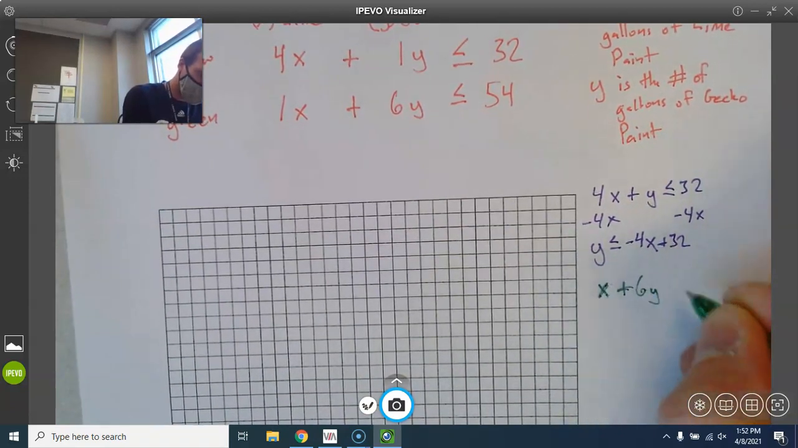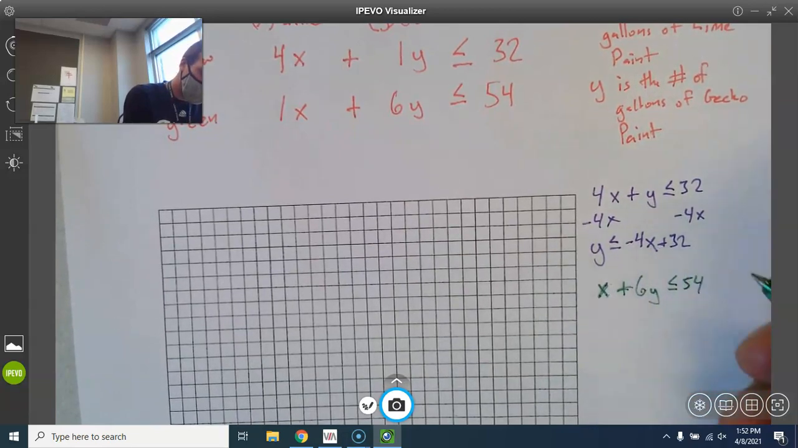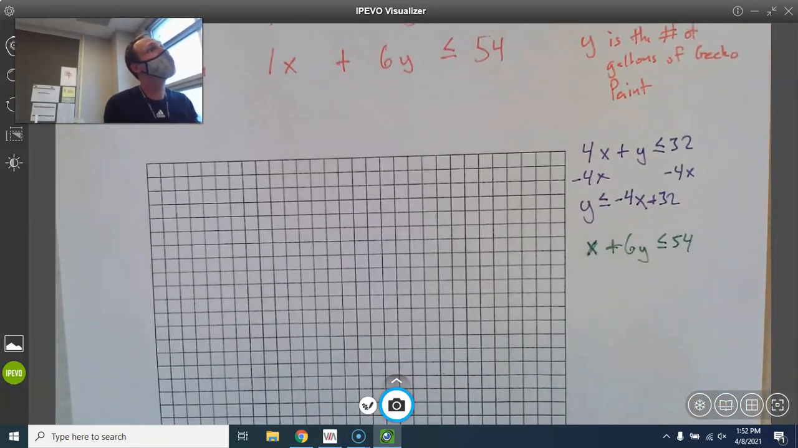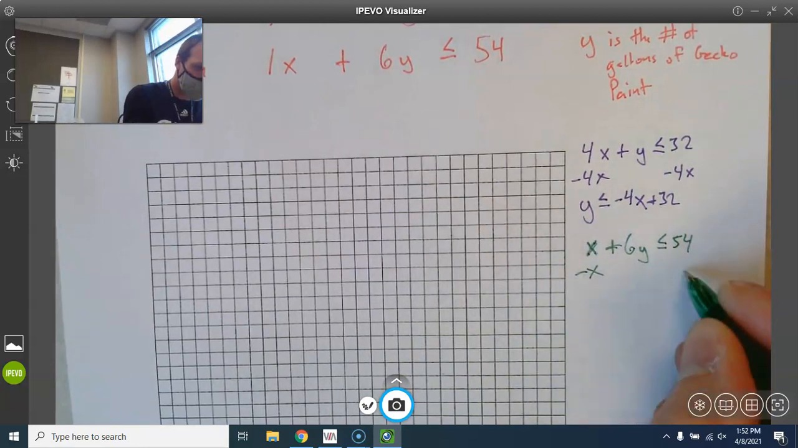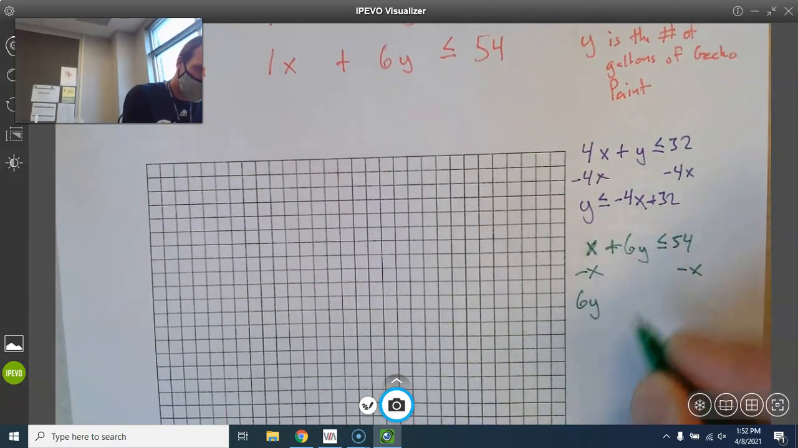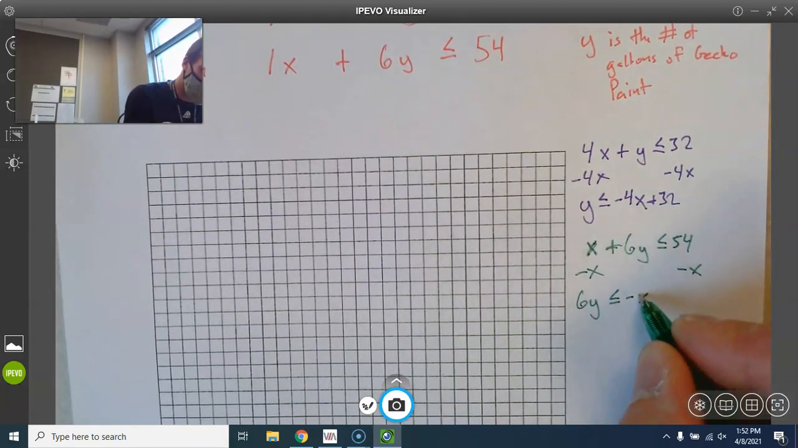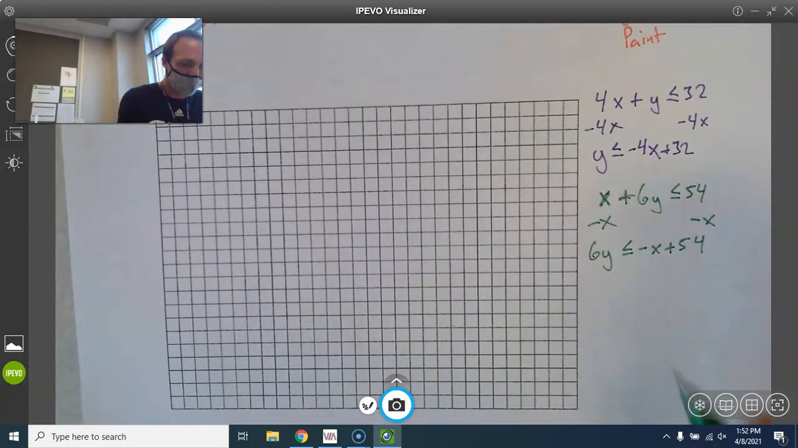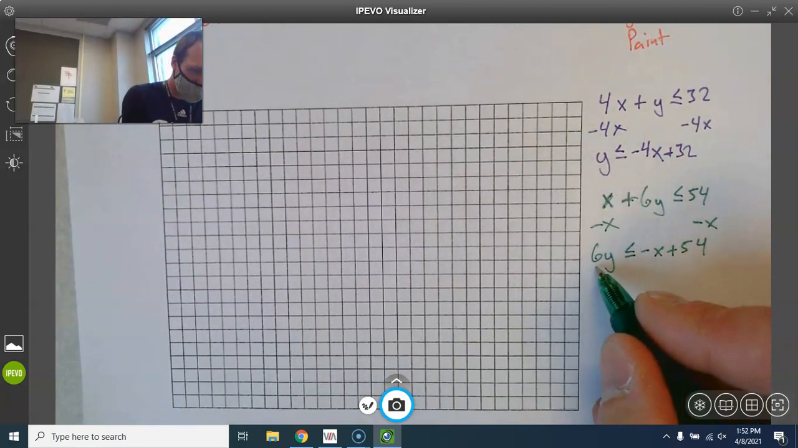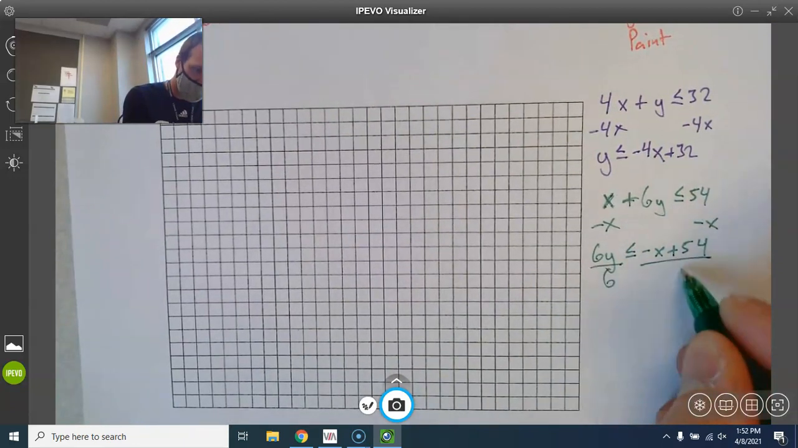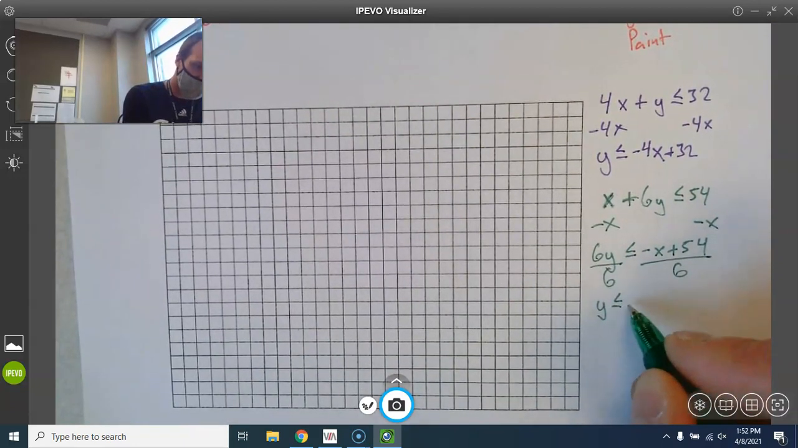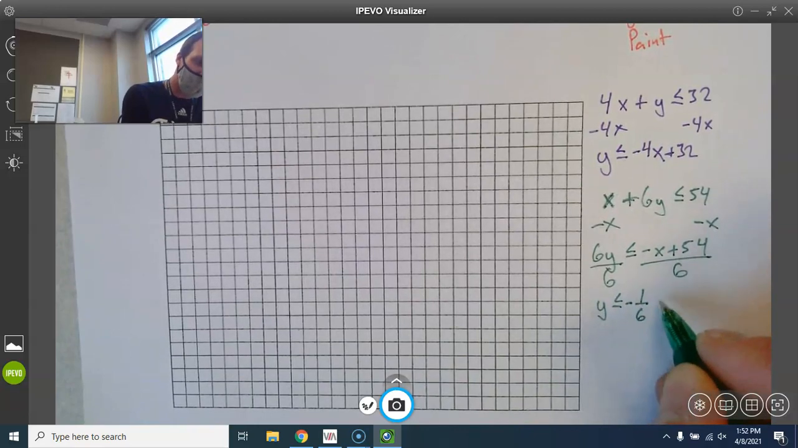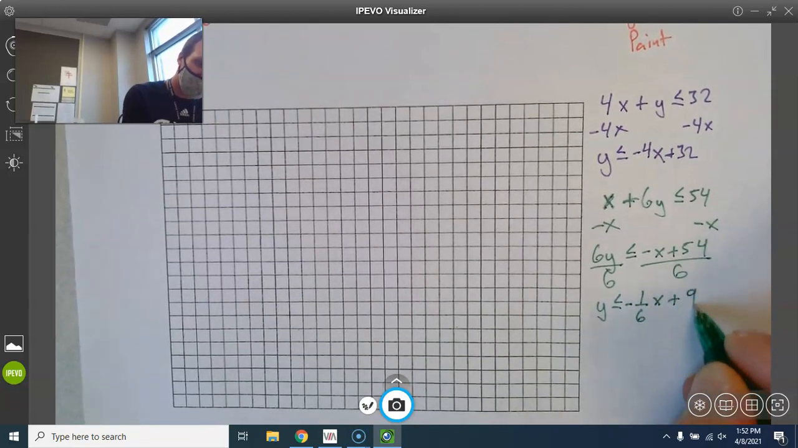And then I have x plus 6y is less than or equal to 54. Subtract x on both sides. 6y is less than or equal to negative x plus 54. Then what do I do? Divide by 6 on both sides, and we get y is less than or equal to negative 1/6 x plus 9.